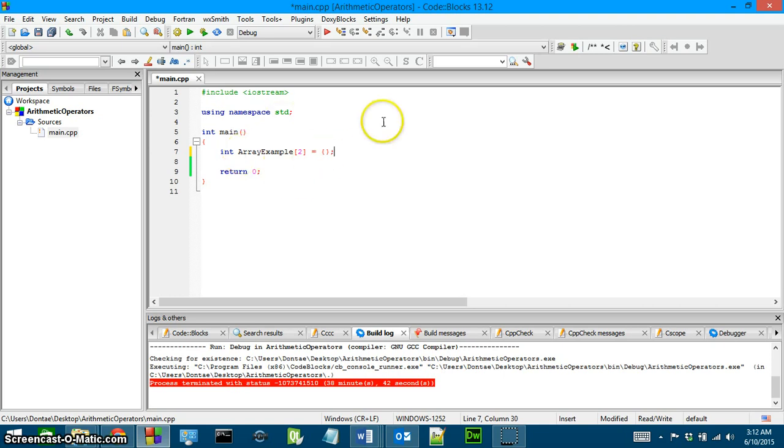So this is the basic outline of an array. You have your data type, we have our name, followed by a bracket saying how many integer values are going to be stored in this memory address, and then we set it equal to a set of braces with the semicolon at the end. And this is the syntax for all arrays.